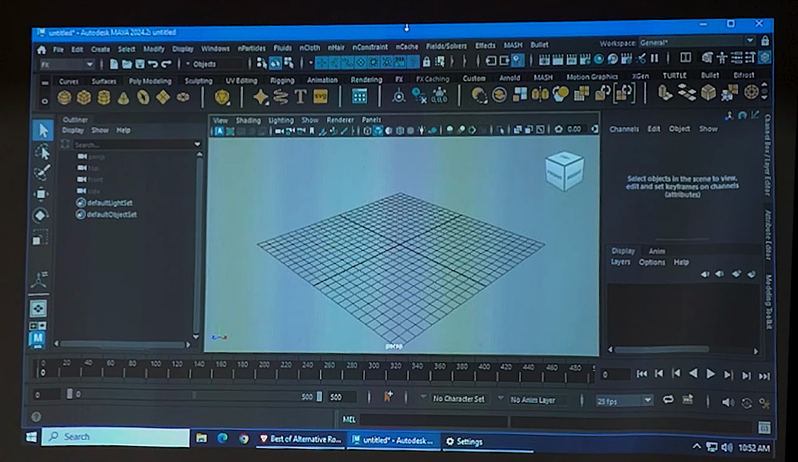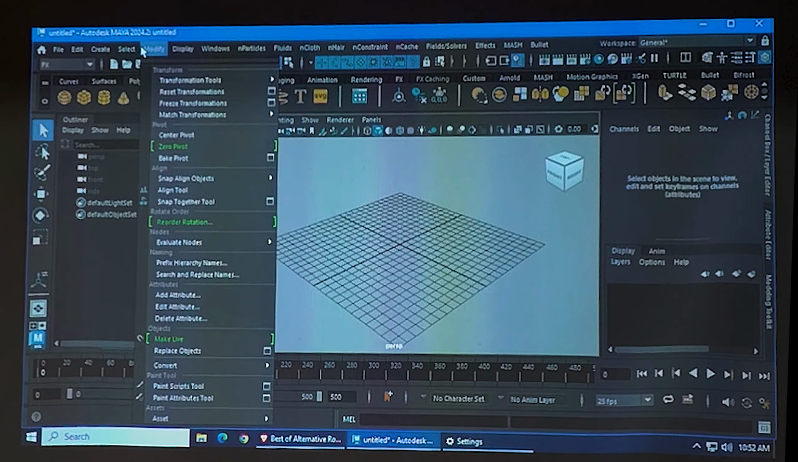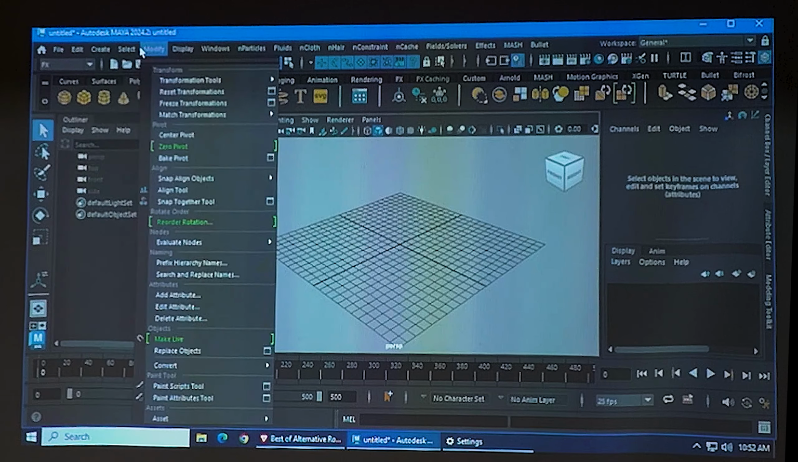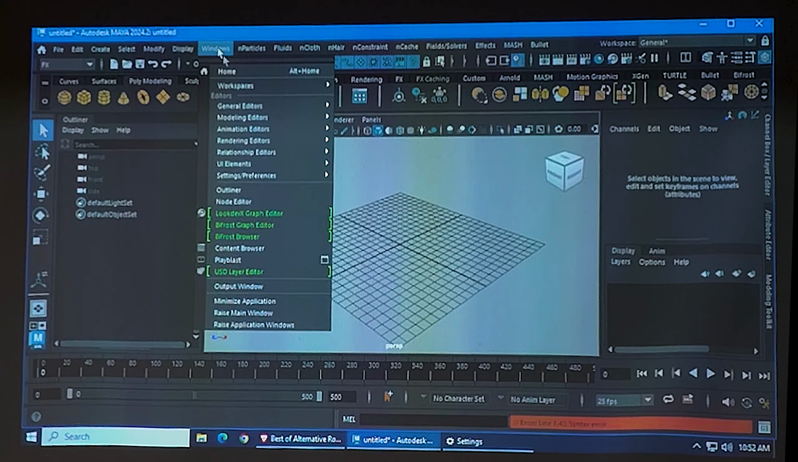which is, hold on, let me find, it's under content browser, Bifrost browser here. If you go to Windows, there's a Bifrost browser.